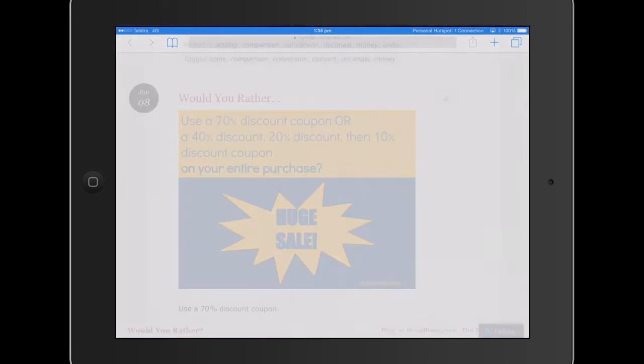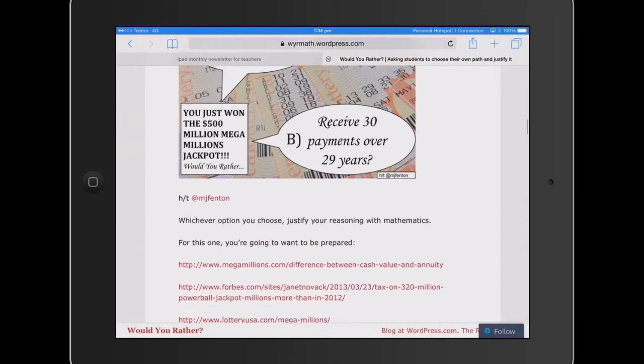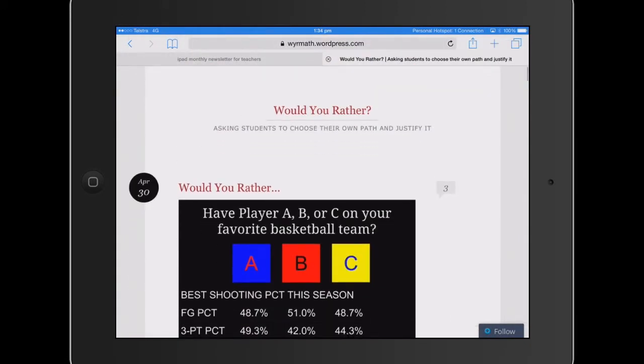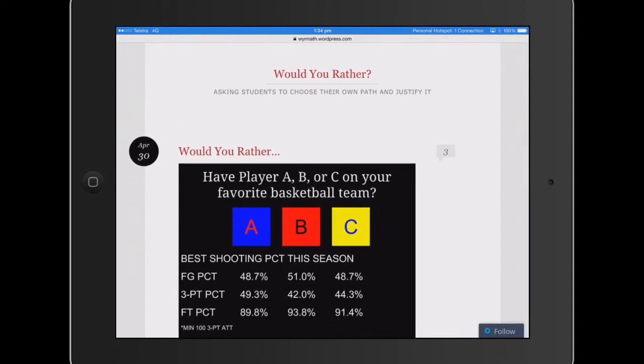First thing I want to draw your attention to is this fantastic online resource. This is called Would You Rather. It's WYR math at wordpress.com. And it's just a fantastic scenario type maths setup. So you're going to have a look there.